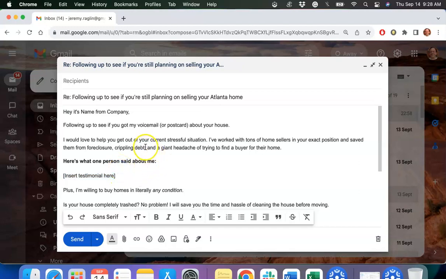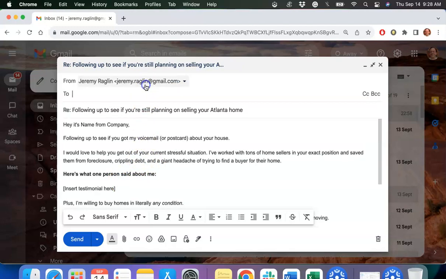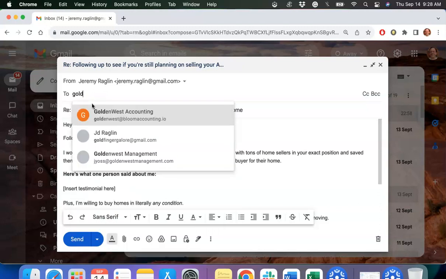Now, when it comes to how to actually add the email addresses to the big G, in the To section right here, you want to put in another email address that you currently have, for example.